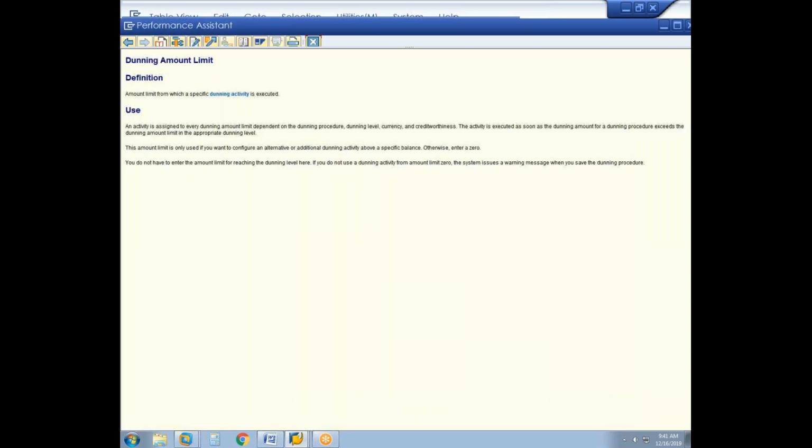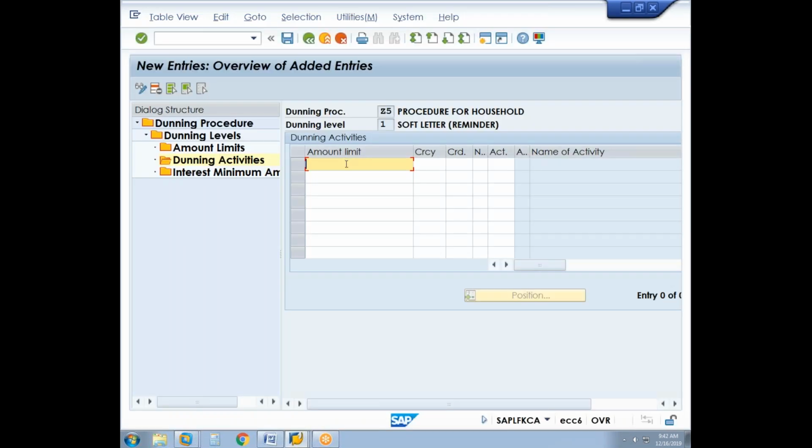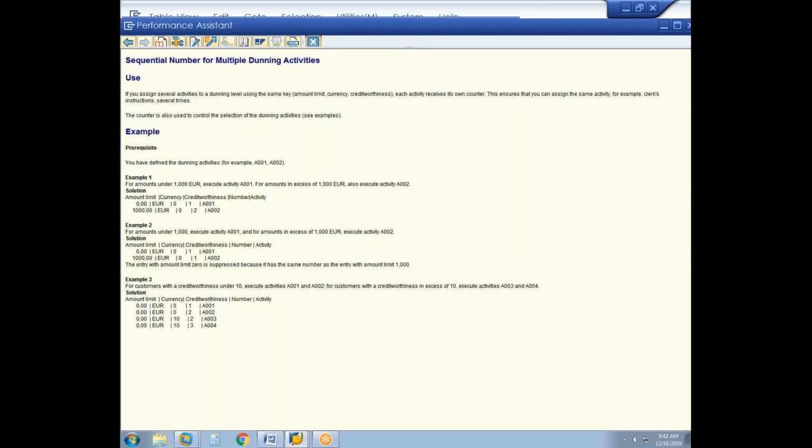Dunning amount limit from which a periodic dunning activity has been executed. An activity is assigned to every dunning amount limit. That means if the amounts are increasing, then a separate dunning activity can also happen. So here we are giving the amount limit as 1000 rupees, currency INR, and the creditworthiness we will not maintain right now. Sequential number for the multiple activities, right now it is only one.